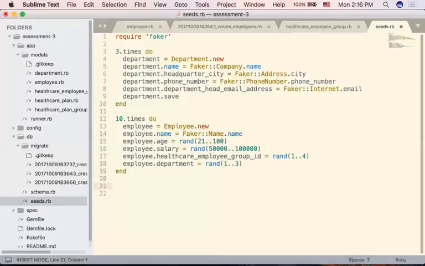I'm just doing random departments. I meant, each department's allowed a certain employee healthcare group. So you have to make sure that those match as well. Correct. So it can't be one that the department's not allowed to have.